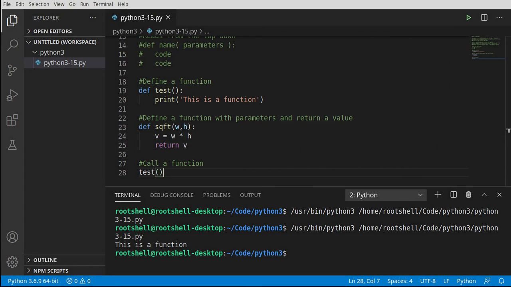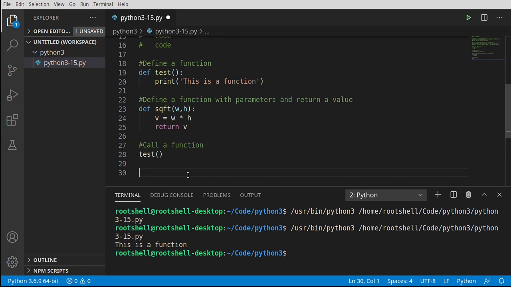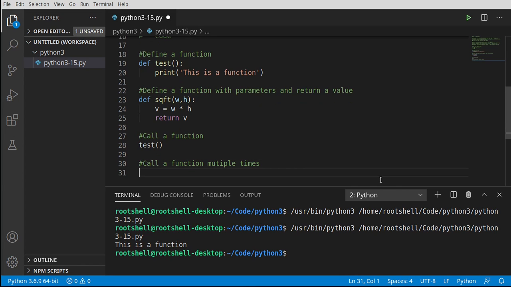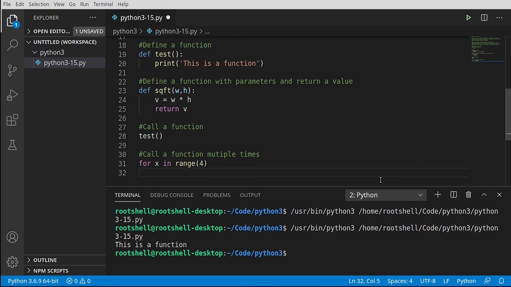You may be wondering what the big deal here is. Why would we even mess around with functions? I mean, we could have just printed this out. Well, let's take a look at a specific situation. Let's say we wanted to call that function multiple times. We're going to say for x in range, and we're going to say range 4. So we want to call that multiple times.